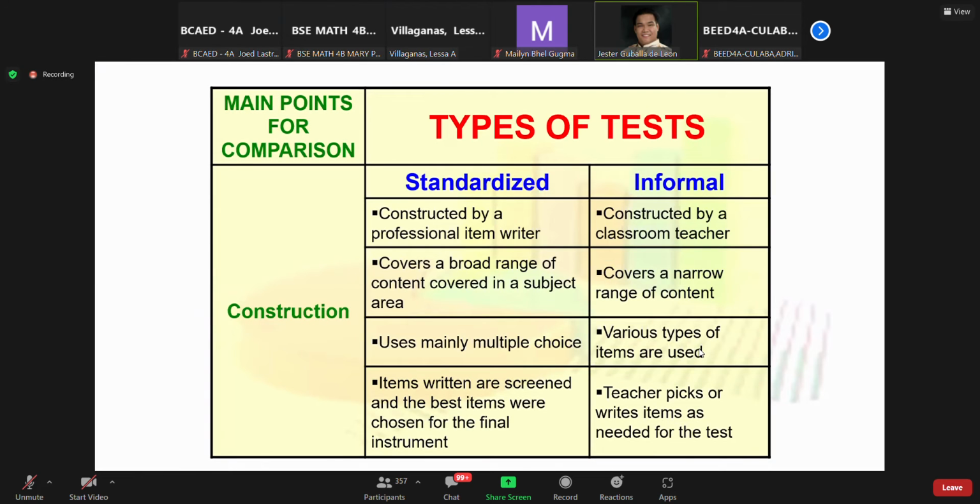Then we also have, according to the construction, standardized and informal. Kapag standardized, the test is constructed by professional item writers or by experts. It covers a broad range of content covered in a subject area. So malawak din yung scope niya. And it's using mainly multiple choice. Pansinin nyo kapag standardized test, katulad ng LET. LET is considered to be a standardized test. It makes use mainly of multiple choice.